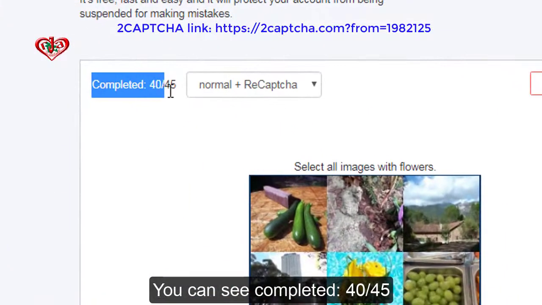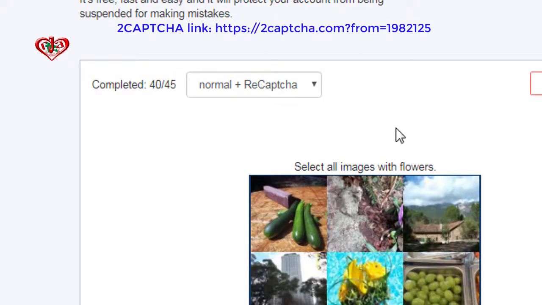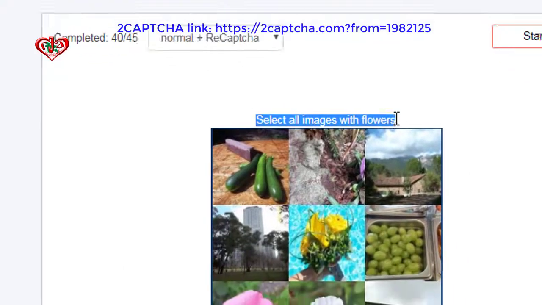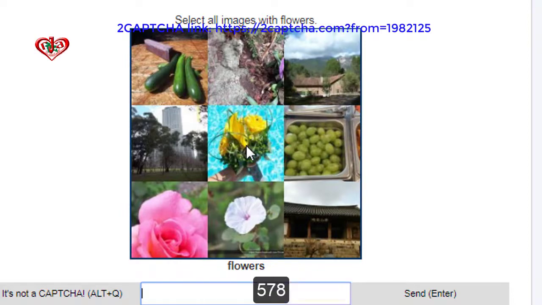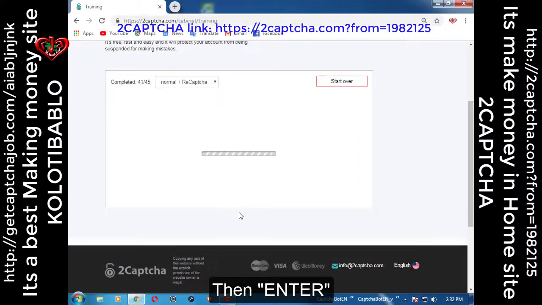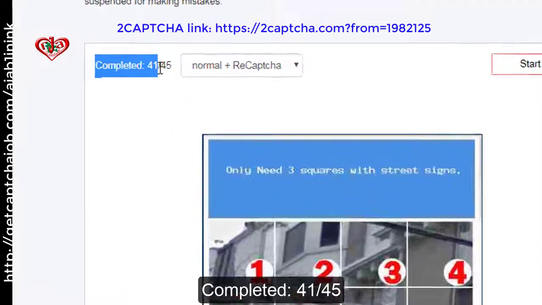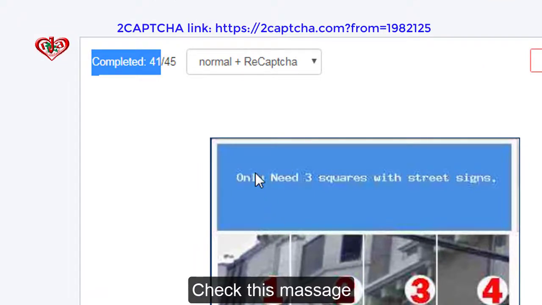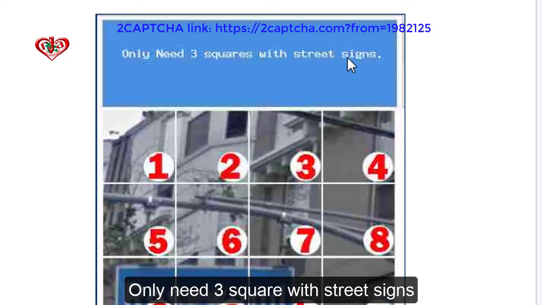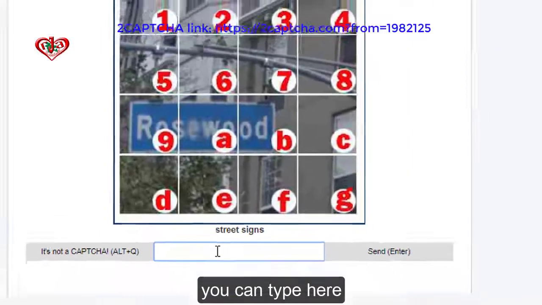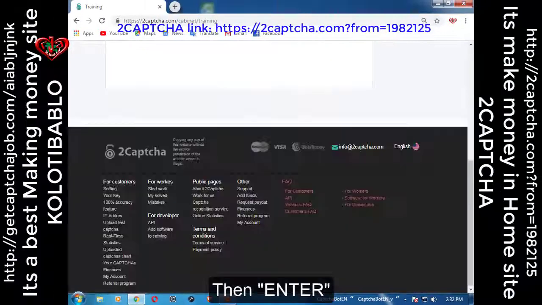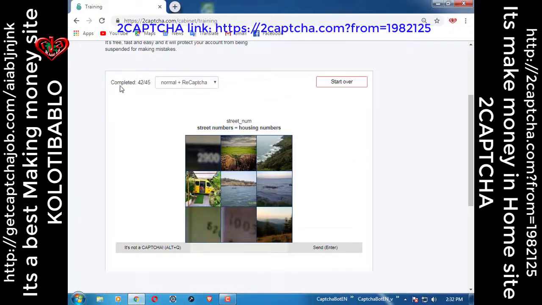You can see complete 40 of 45. Please check this message. Select all images with followers. So you can type here 5 7 8. Then enter. Complete 41. Check this message. Only need 3 square with street signs. 9AB. You can type 9AB. Then enter. Complete.